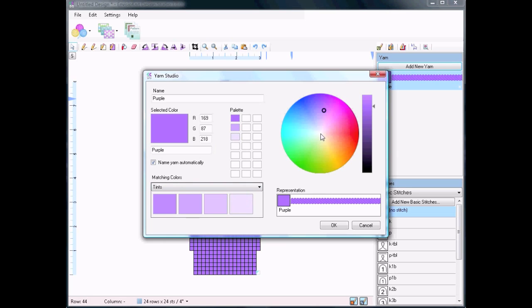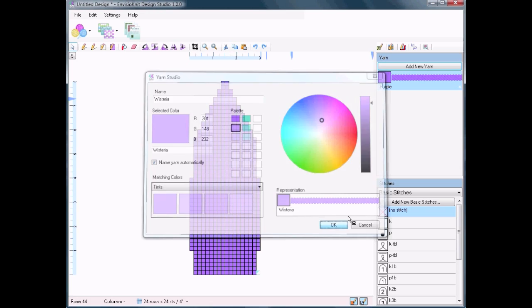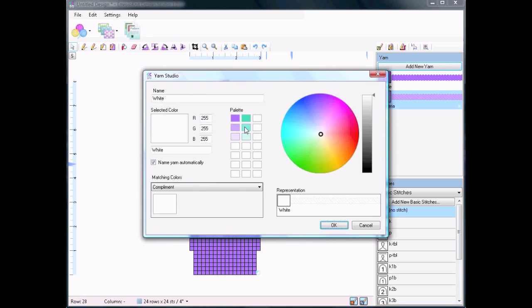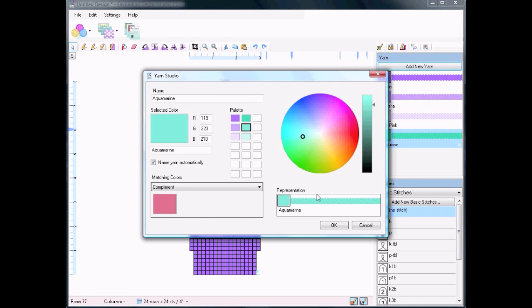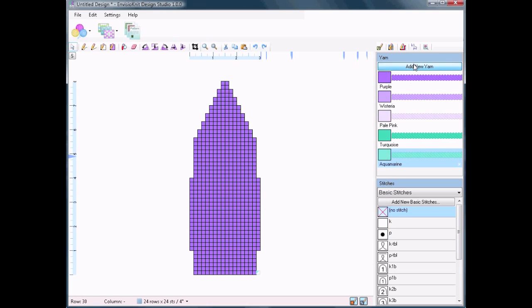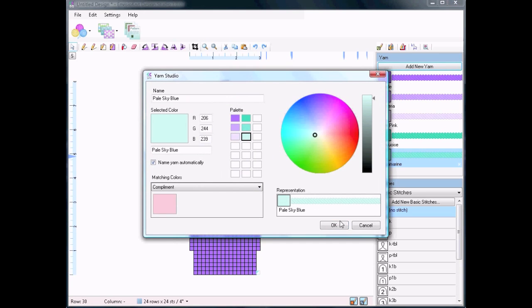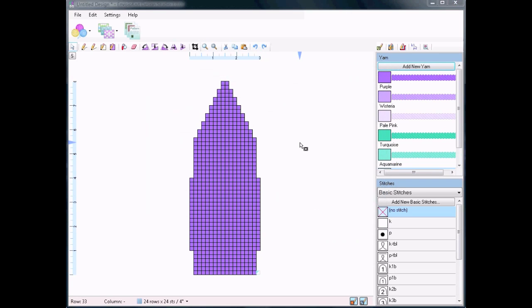I'd also like a nice contrasting color. And get the tints of that. And now I'm going to create my yarns. Okay, now for the crown pattern.